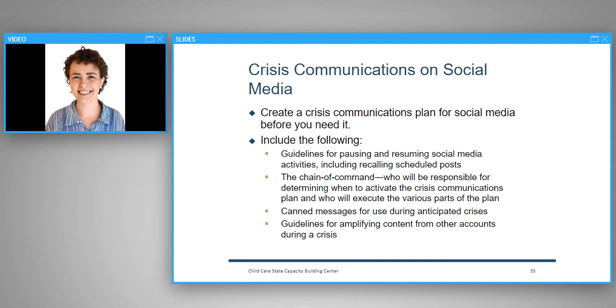So for instance, if there's a public health crisis like the one we're experiencing now, you may want to think about canned messages that refer to an organization like the State Department of Public Health, or of Health and Human Services, so that you're ready to go with canned messages that you can then adapt for the crisis at hand, assuming that it's a crisis that your organization is not directly responsible for.